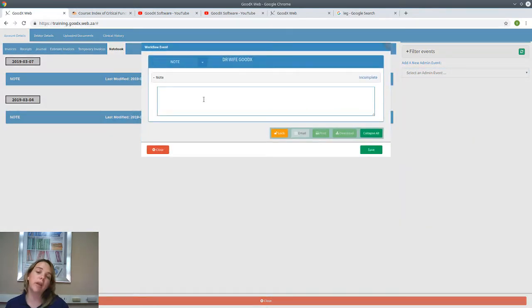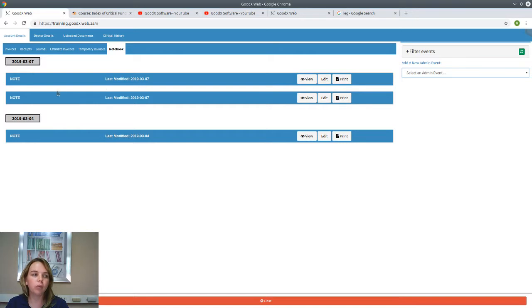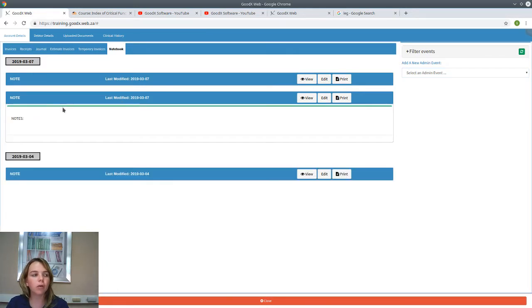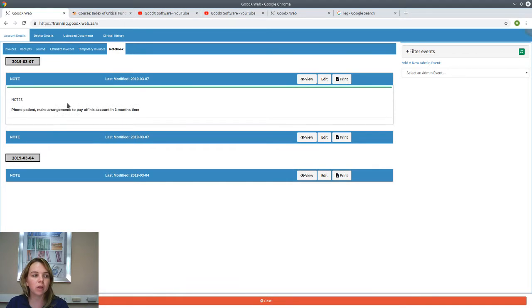You type in a note for yourself, say for instance: phone patient, make arrangements to pay off his account in 3 months time, and then you can say save. The note will be there and you can view it again. If you click on it, it will show you the notes that we have filled in here: phone patient, make arrangements to pay off his account in 3 months time.